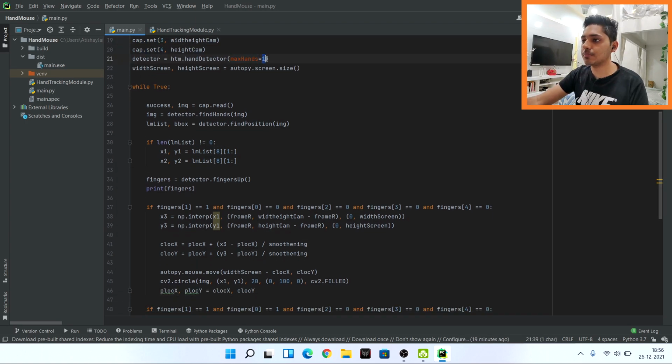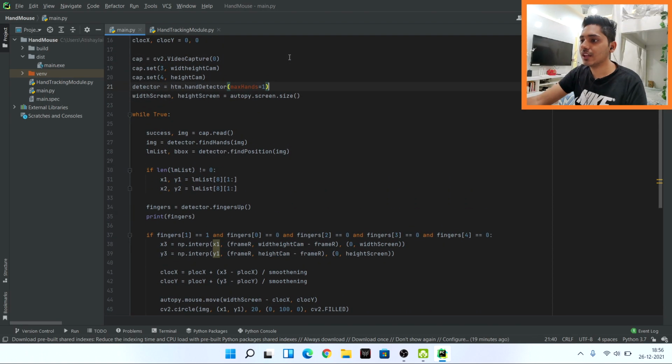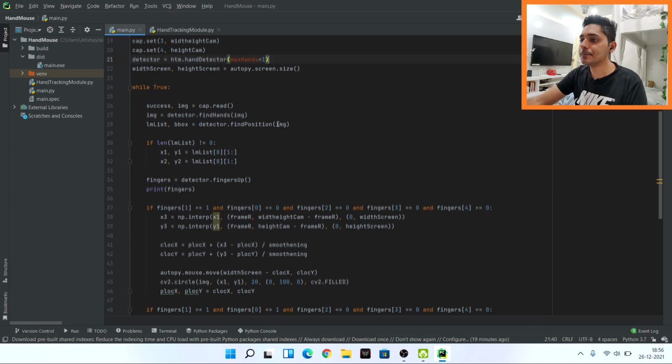Here I have mentioned maximum hands as 1. That means only one hand will be detected at a time. If I place 2 hands, still only one hand will be detected. You can change this and mention 2, but I think that will be much more complex, so I think you should just keep it at 1. That will be much better, because if you're really using this kind of application and two persons are sitting and both are trying to do that, it could get messed up. So just keep one hand, that will be good.